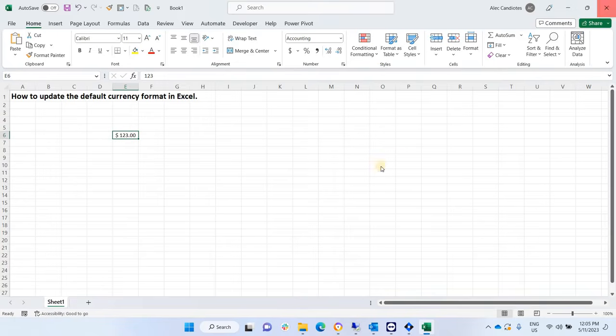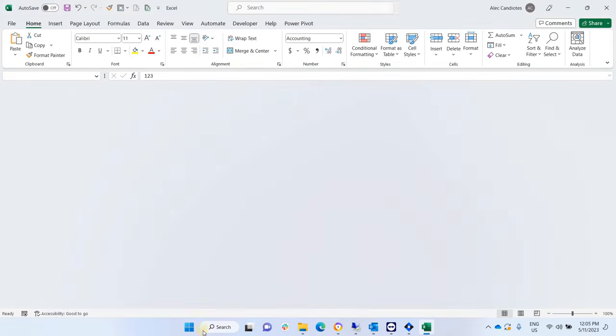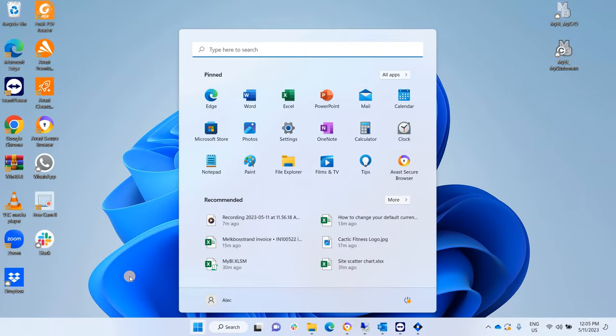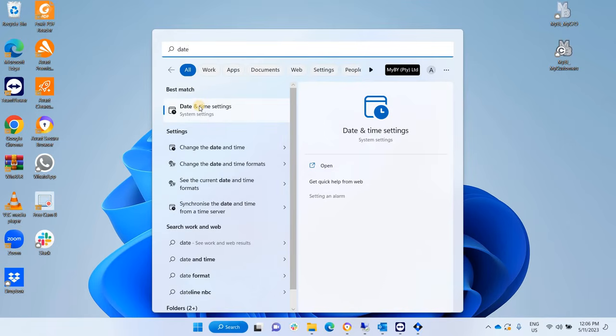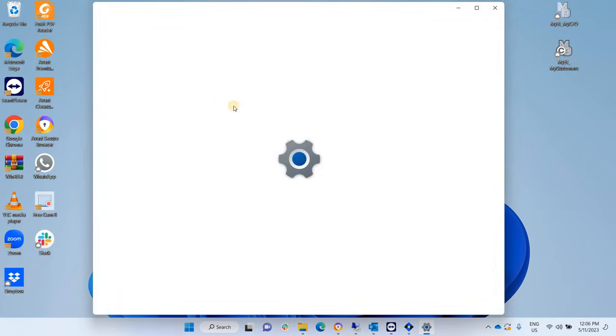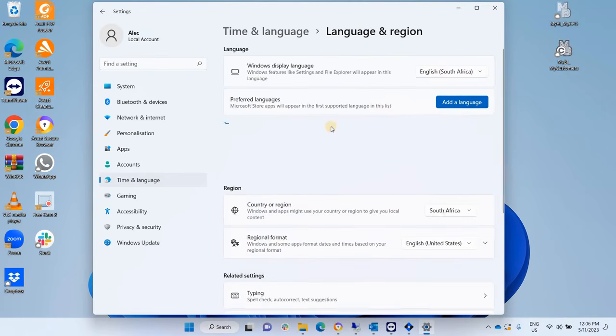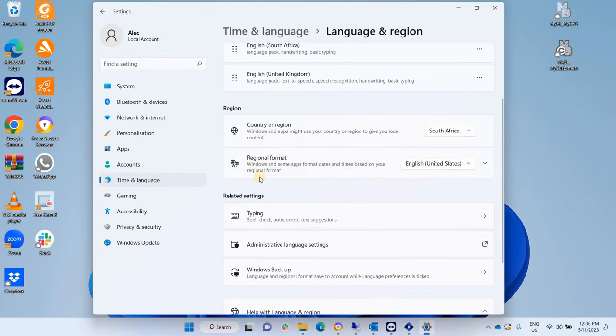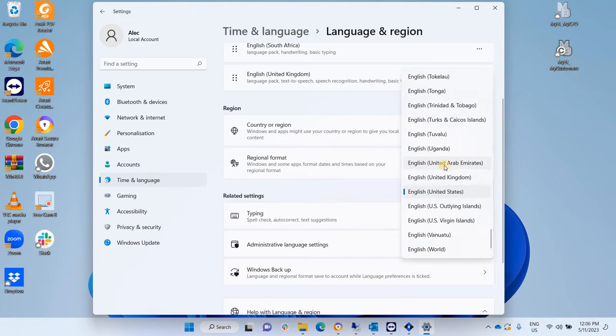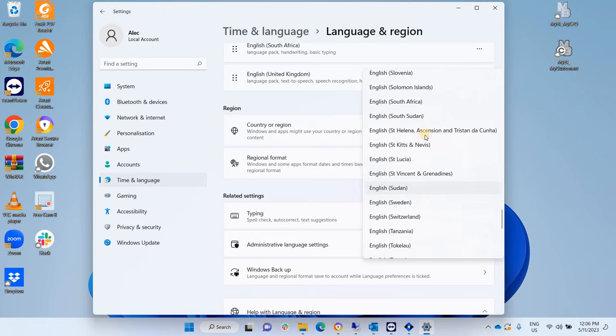Alright, so firstly I'm going to close this Excel, and then I'm going to go down to my Windows, start typing date, and you'll see something comes up, date and time settings. Click on it. Then you'll go down slightly until you get this thing called language and region settings. Alright, so then you scroll down until you get something by region formatting. So you'll see mine is now currently on English and in brackets United States. Right, so let me change that because that's obviously where it's pulling the default from as dollars. I find English South Africa there.